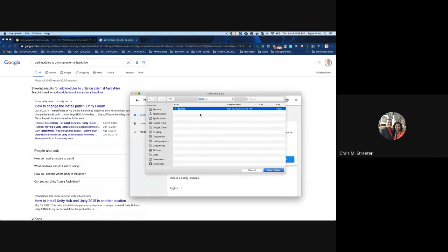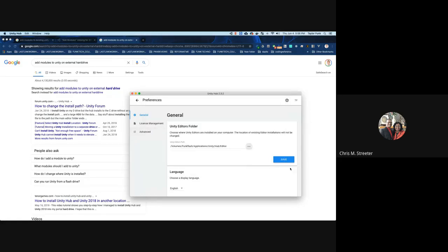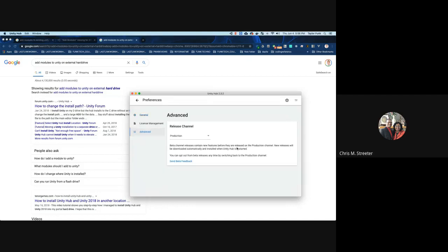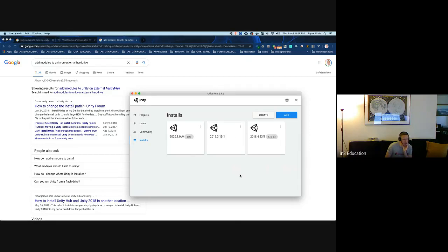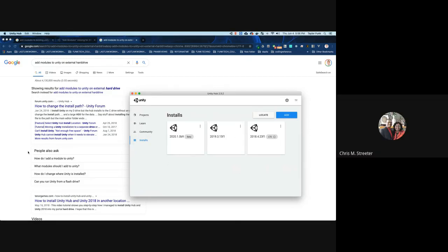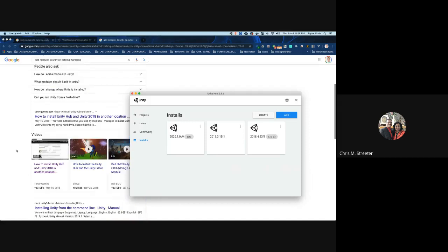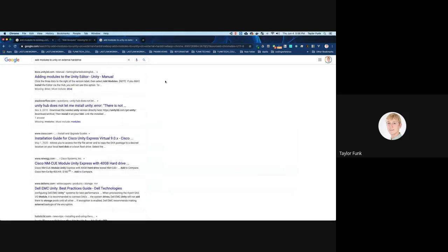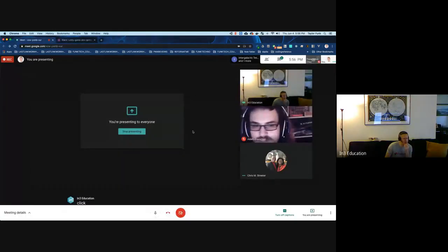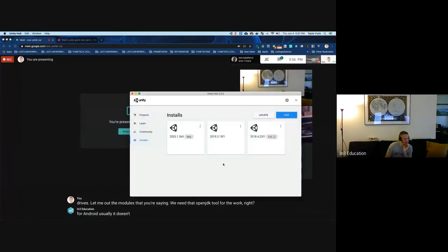I don't know what you mean by default, because it just says add either Microsoft Visual Studio, and then it asks for platforms. What would be the default? Default is none, basically. Okay. Yeah. I think it's because I have it on a hard drive. It's not letting me add the modules. But you're saying we need that OpenJDK for it to work, right? For Android, usually. It doesn't need anything special for the Windows one.